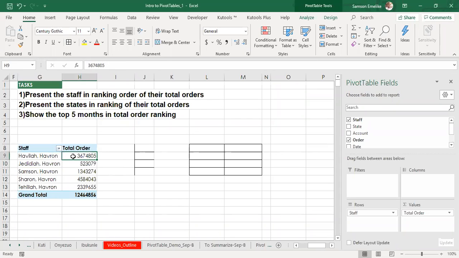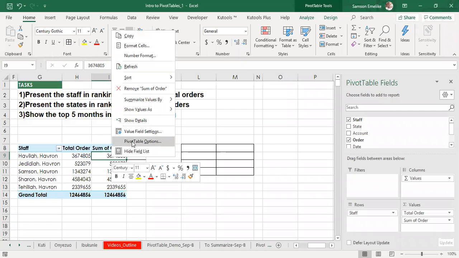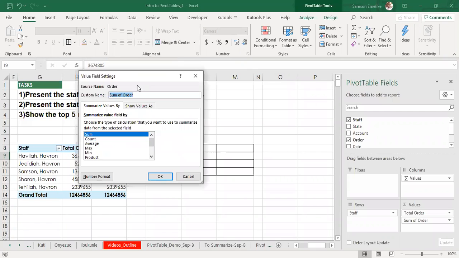Now, what we need to do is, I have done this, so let me pick another order. Let me bring this order again. So I have the sum of order here. Right now, I'm going to change this. It's the same thing. Order is order. We can't change this figure, but we can change the labels up here. Now, for this one, I'm going to right-click and then go to my field setting.